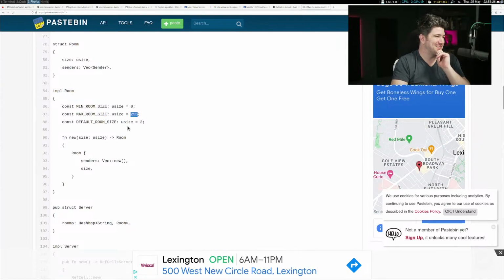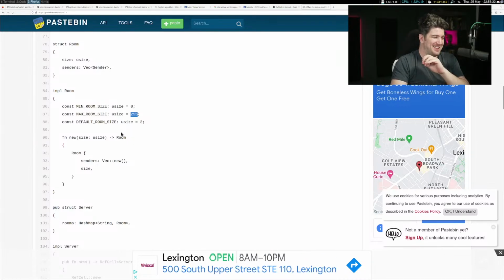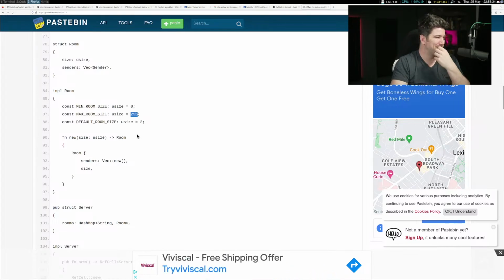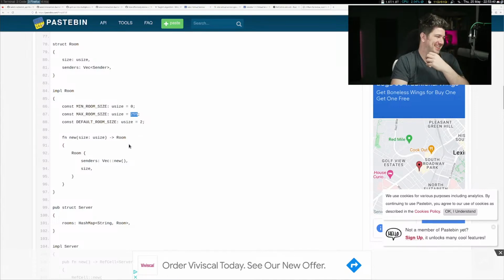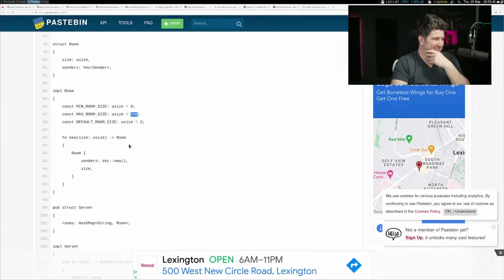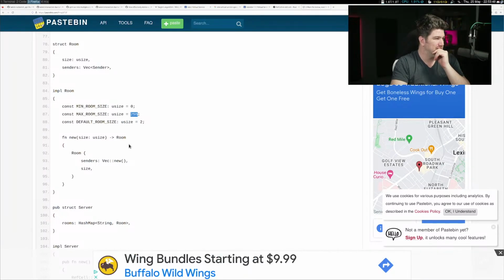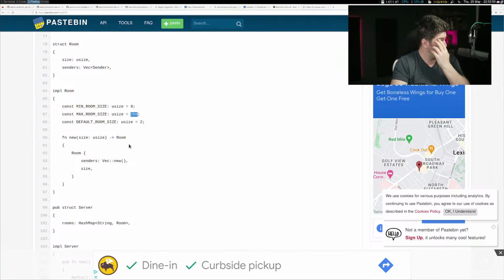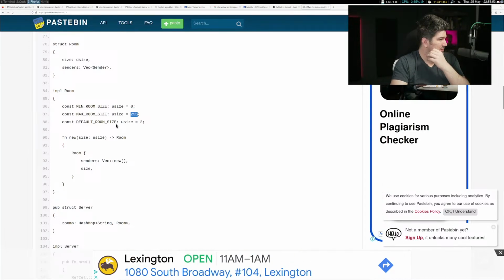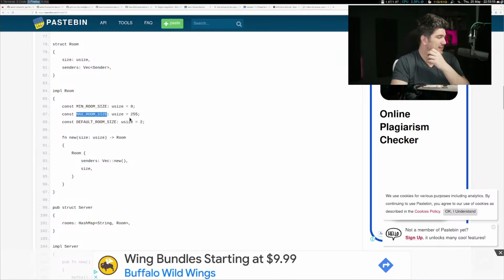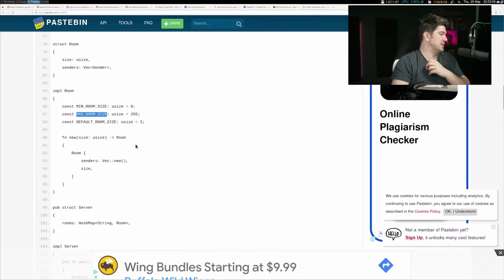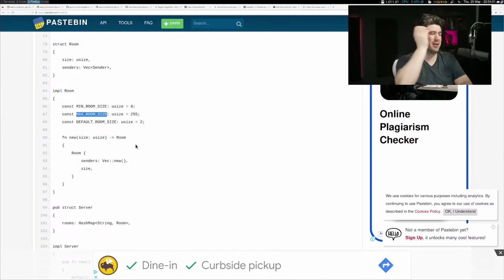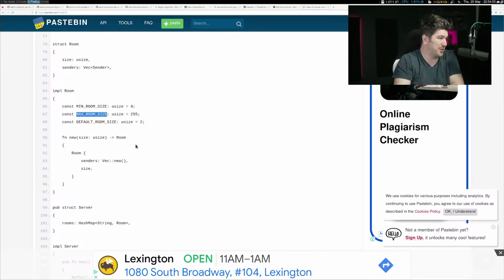Max room size is 255. I'm guessing that this is like a U8 somewhere. But perfect, perfect. Could you not just make this U8 max? Might be a little more explicit. Oh, okay, okay. You probably needed a U size anyhow for it.